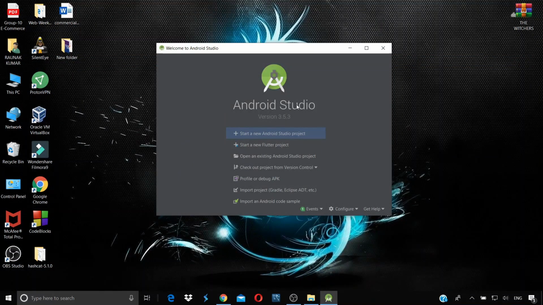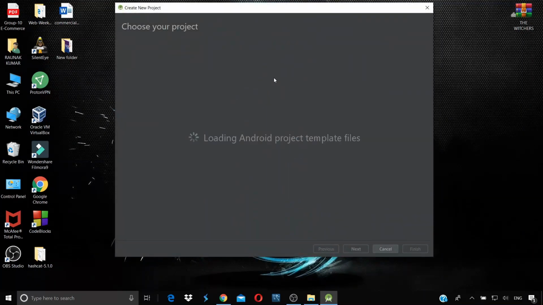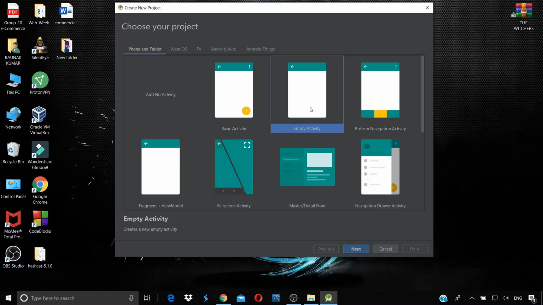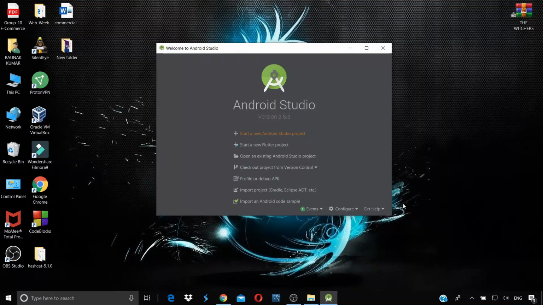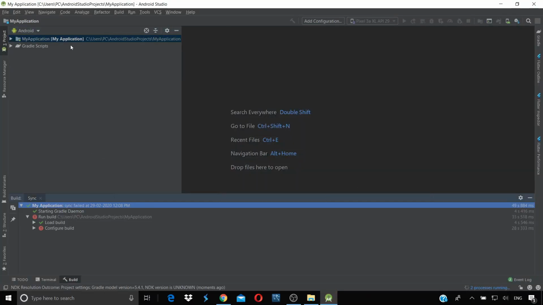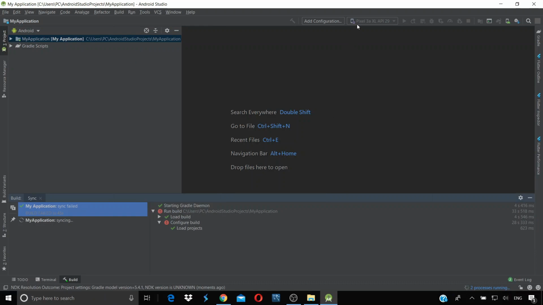So let us see how to use our new Android virtual device. Just click on start a new Android Studio project. Select any of them. Let's say I select empty activity. Click on next and click on finish. So here you will see a window like this and your virtual device appearing here. So now our Android virtual device is set up and our Android Studio is also up and running.